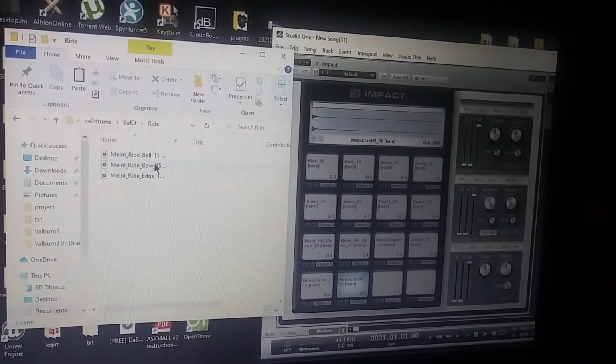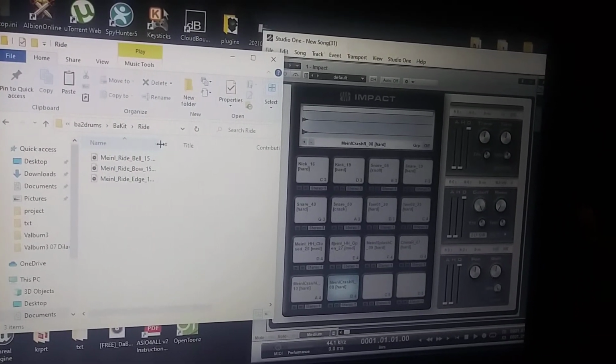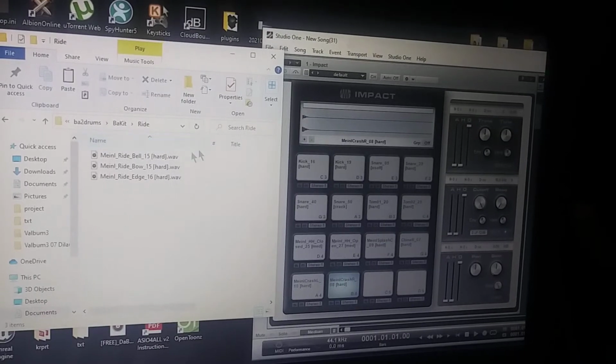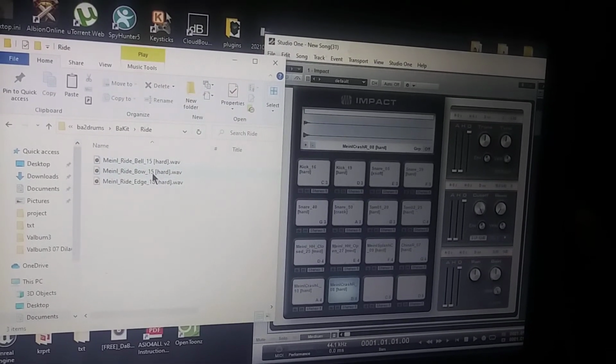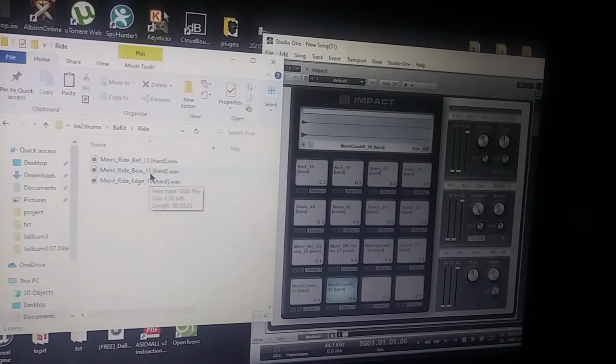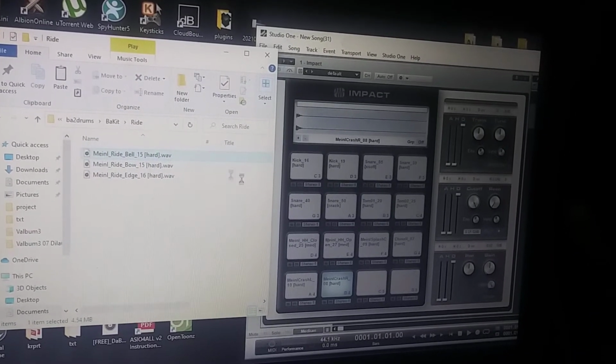I'm actually going to save this kit, because I like it a little better than the one I got's nice, but I have to use 2 kits. I can't fit everything. I'm just do bell.